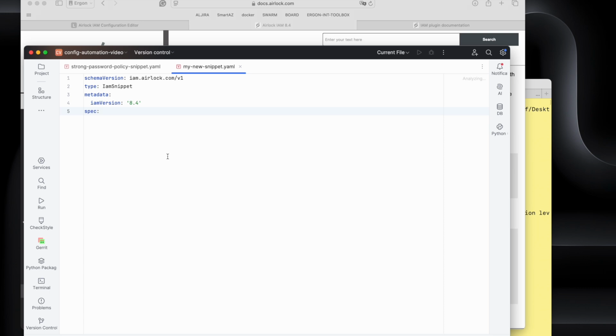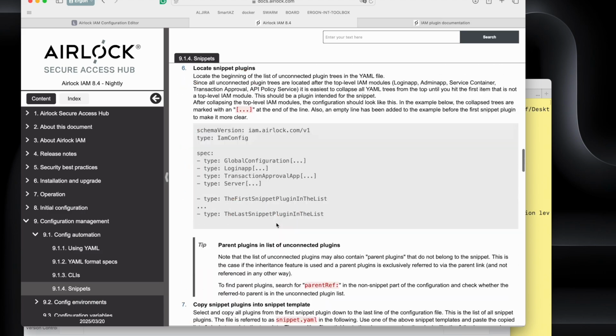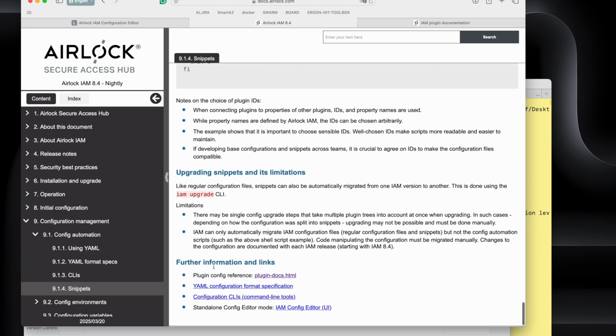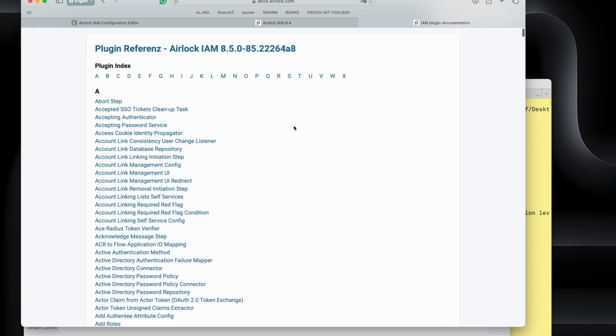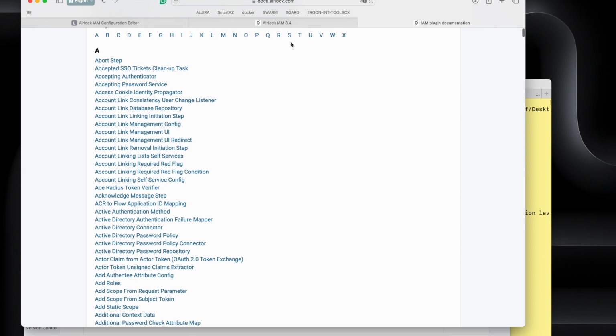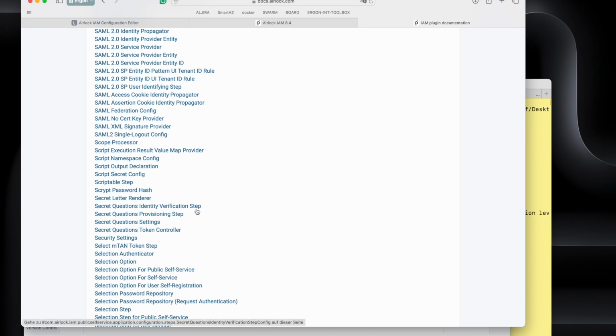So we have a valid snippet start, and down here in the spec part, I have to add the list of plugins or plugin trees. So to add the simple password policy I want to have in the snippet, I go to the plugin reference. Again, you can find a link to that in the snippet chapter at the bottom and also in the using YAML chapter. I already opened it here. I'm going to find my plugin. It's called Simple Password Policy. I'll either search for it or find it like that.